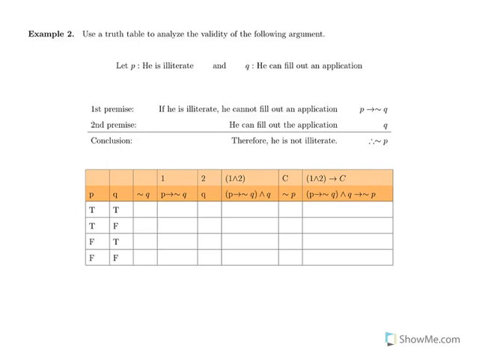So we have this symbol we haven't really talked about yet, these three dots here. That's going to be therefore. We'll use that a few more times today. Therefore, not P. He is not illiterate. So we have two premises and a conclusion. And now let's talk about the validity of the argument.